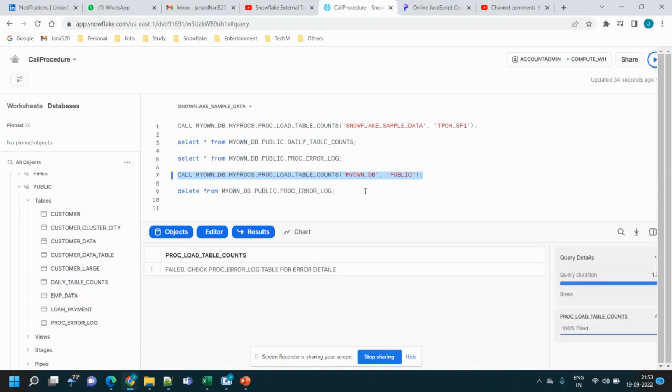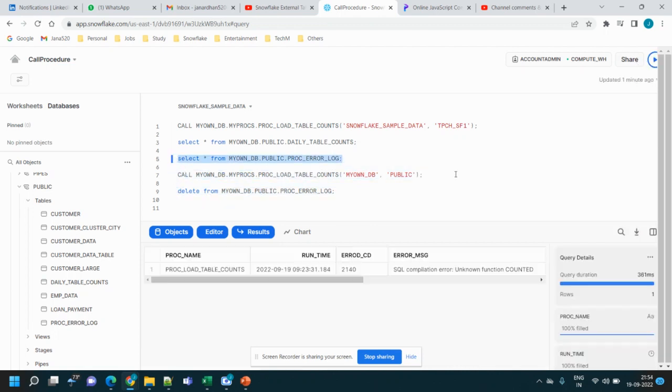So it is running. We got the message: the stored procedure failed. Check proc error log table for error details. That means we made some change, right? We have changed the keyword from count to counted. So it is saying that because of that the procedure failed, and you can check the error log table for error details. So let's go to this error log table and get the data from there.